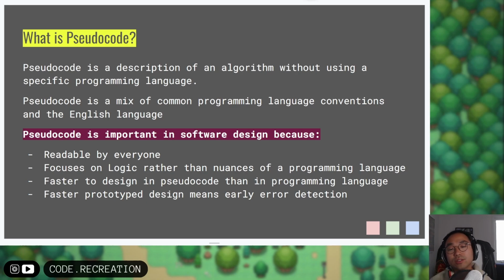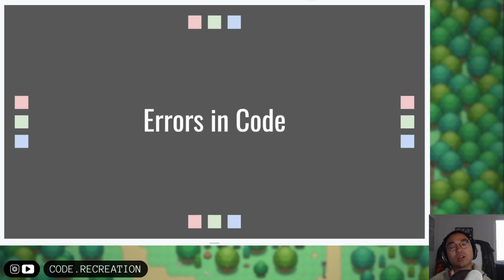Therefore, it is faster to design in pseudocode than in programming languages because you're not reliant on using the proper rules of a programming language. That means we can create faster prototypes where we can detect early errors onwards. So let's talk about errors.